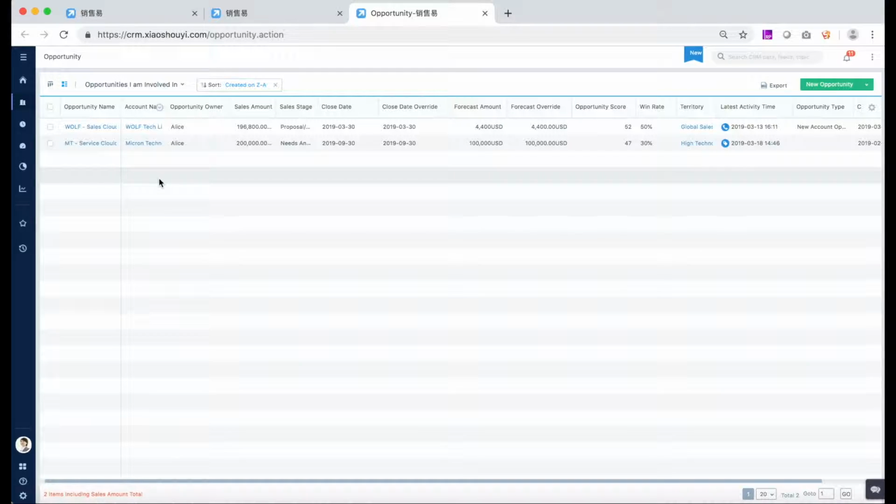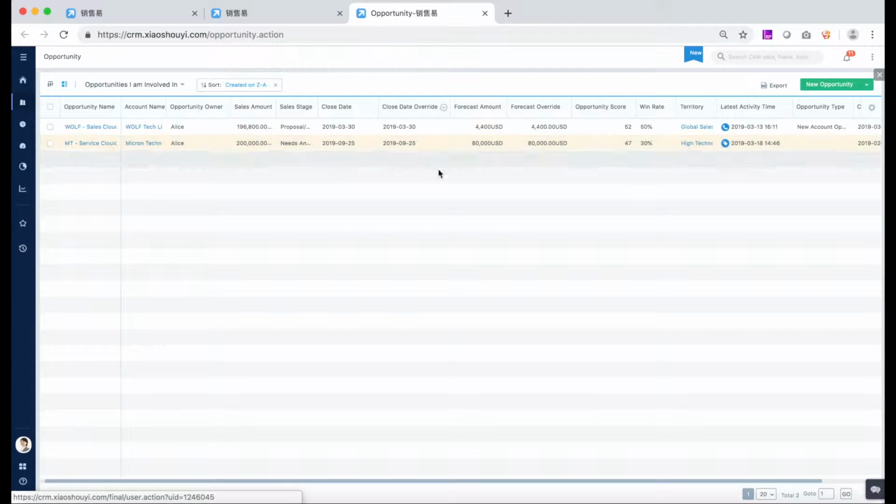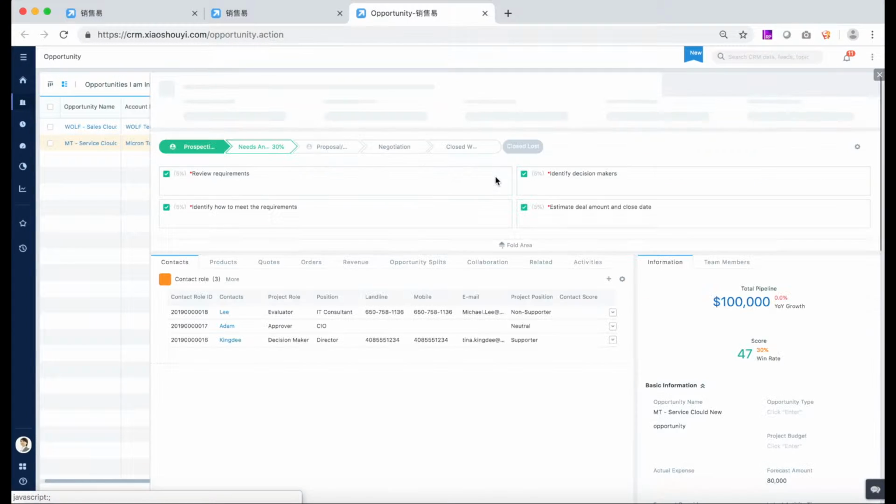As a sales manager, I go back to the operational side and check out the opportunities I manage. I obviously cannot change the forecast amount, which is calculated by the system, but I can change the forecast override amount and close date override. The forecast amount and close date are then automatically changed to the overridden values. I can open this opportunity and see the audit logs. I can see that all the manual changes are recorded by the system.